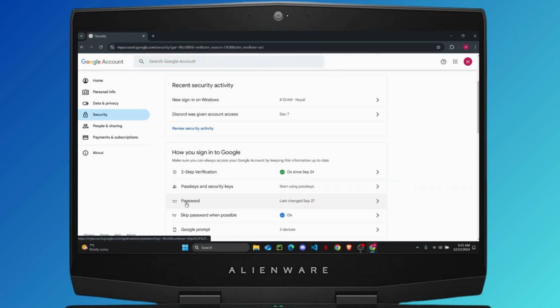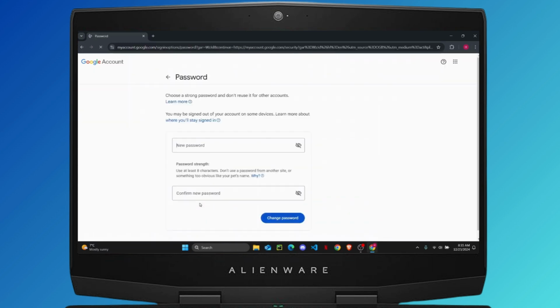Now you are just going to click on this password right here, and you will be prompted to enter your current password first. I've already done that, so it has directly taken me to this screen, but in your case, you just have to verify that it's you. And then once you do that, you will have an option to enter a new password.